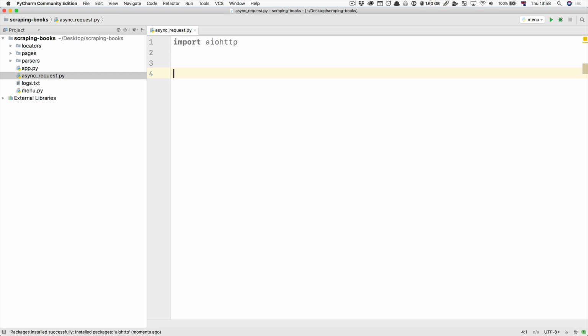First thing we need to do is create the coroutine. Remember, this is like a generator that can suspend and resume its execution at any time by using an await. So we're going to do async def fetch_page, and what we're going to pass to this function is the URL that we want to fetch.